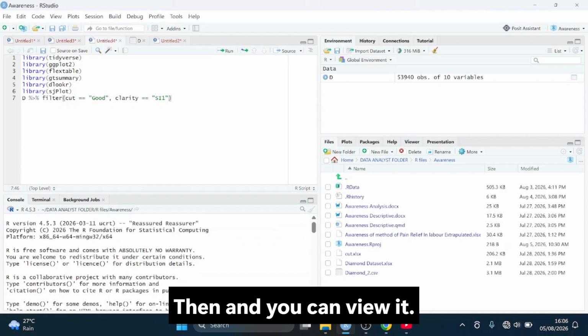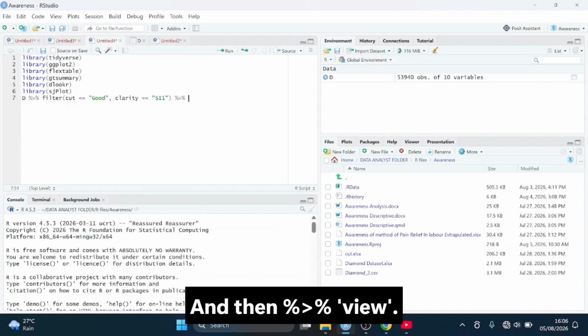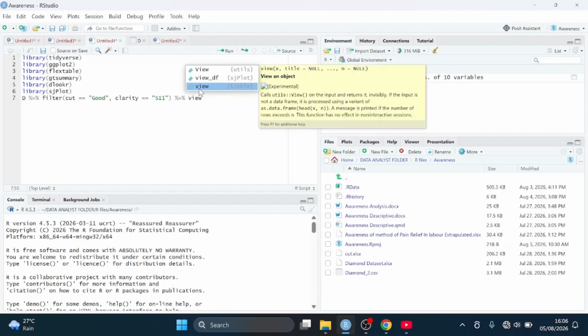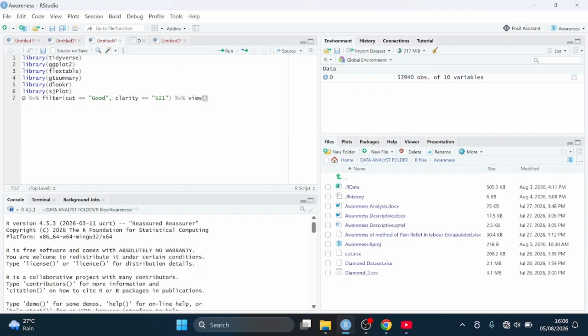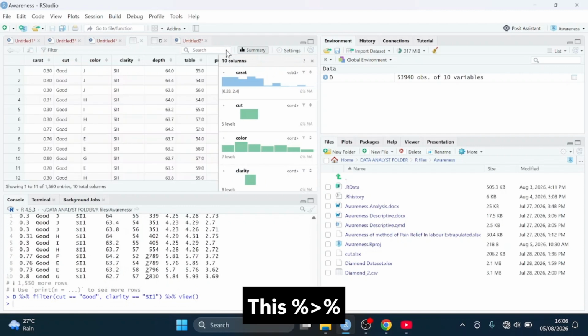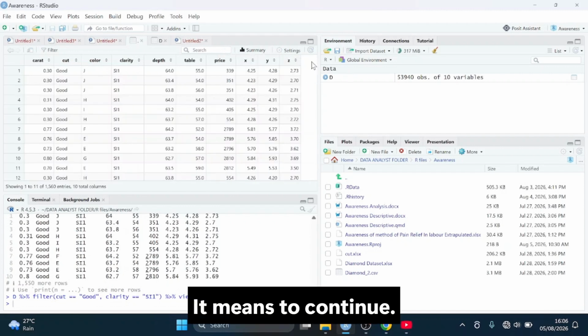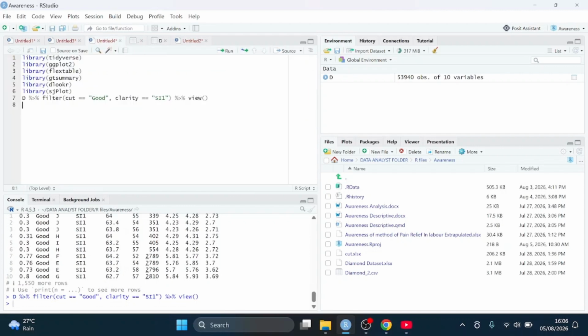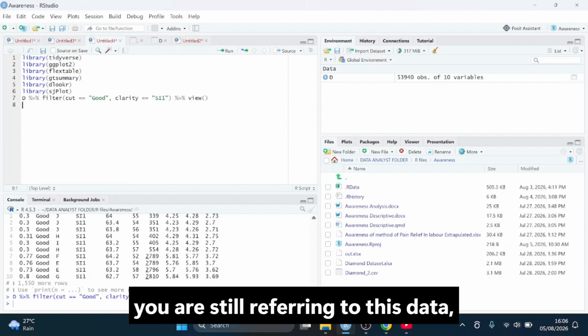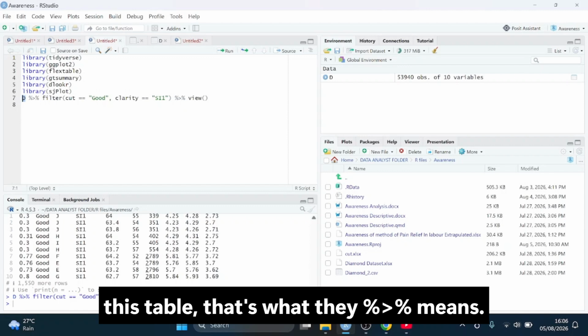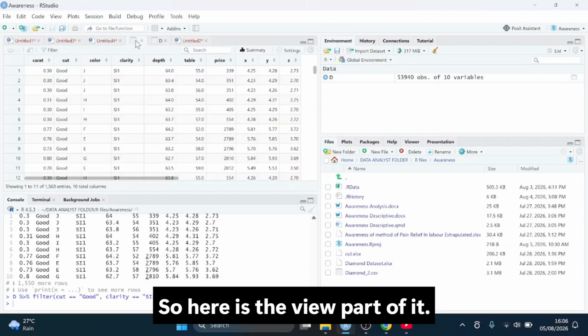Then you can view it and then concatenate view. You click on view to continue. It means to continue, that you are still working, you are still referring to this data, this table. That's what the concatenate means. So here is the view part of it.